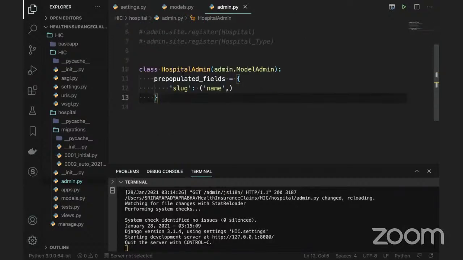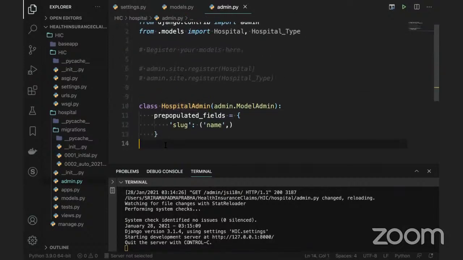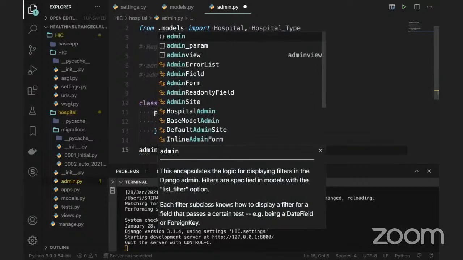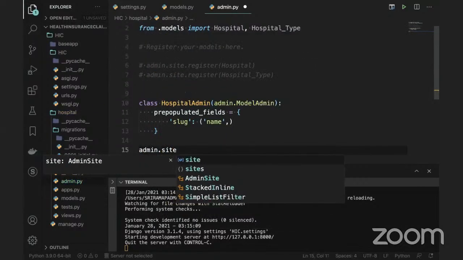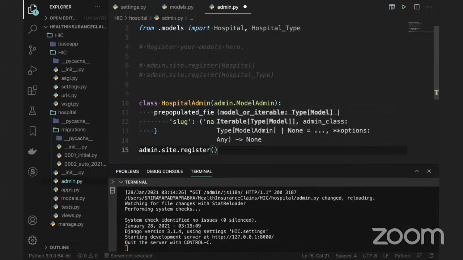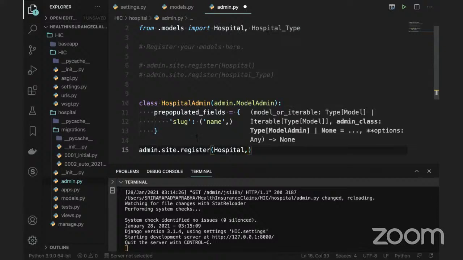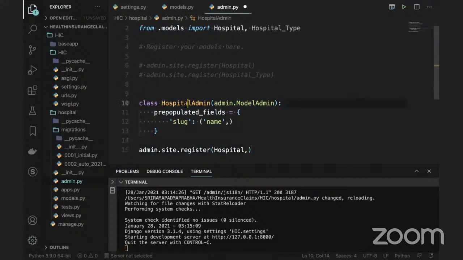So this is a custom admin class which you created. We need to register this one with the admin, right? So again, I'm going to write admin dot site dot register. In this register function, we need to mention both the model. The model is actually this hospital, right? I'm going to keep it here, the hospital. Then what is the name here? We can take the hospital admin. So this is the extra data.